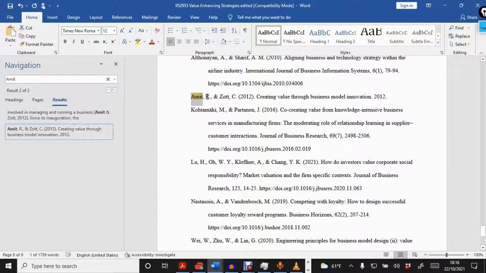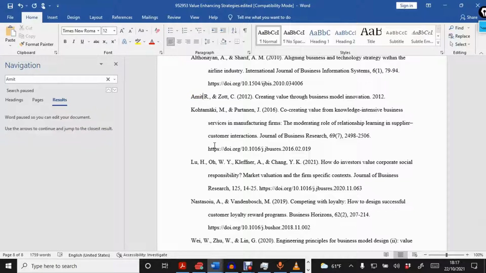I can see now here is Amit, isn't it? Amit R and Zot. Now, still, you can see there's a problem with this citation, isn't it? There definitely is a problem with this citation. If this person is known as Amit R, then we don't need to have a comma here, isn't it? So that is an issue that I've noticed right now. So this comma is not supposed to be there.